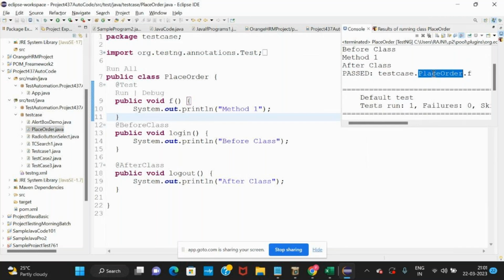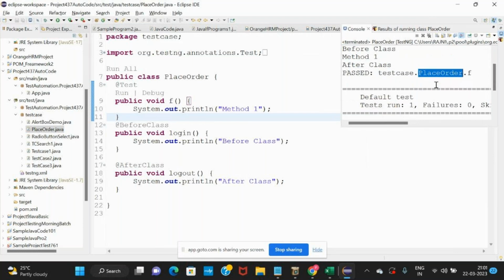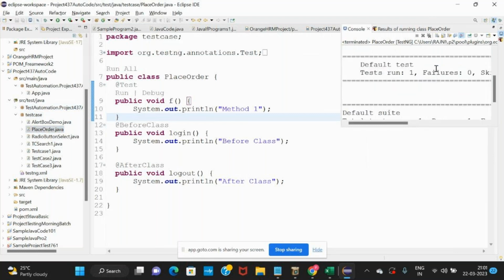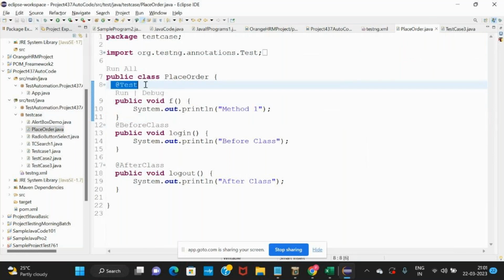Okay, and test cases is your package. Test cases dot class name. So inside a package your class is available. Now, default test. There is one test. Only one test method is available. This test annotation is saying that you have only one test annotation.